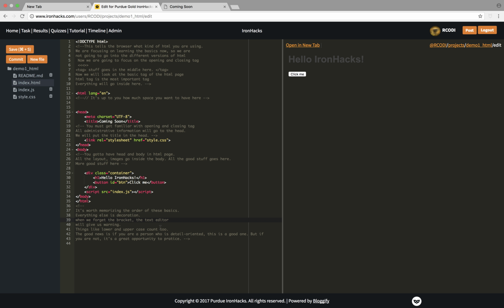It's worth memorizing the order of these basics, although we give you the example templates to do the coding. Everything else is just decorations. If I purposely delete the closing bracket, it will show the warning signs here. Things like upper and lower case count too, because HTML code is case sensitive.